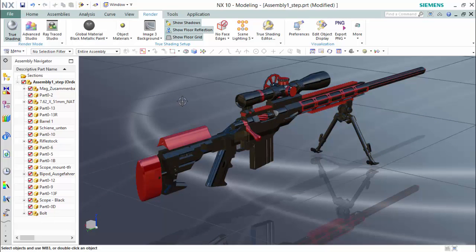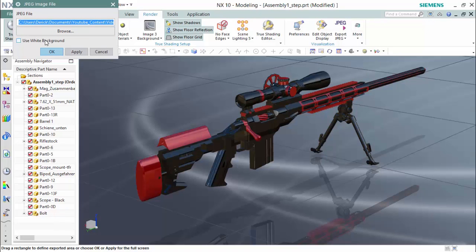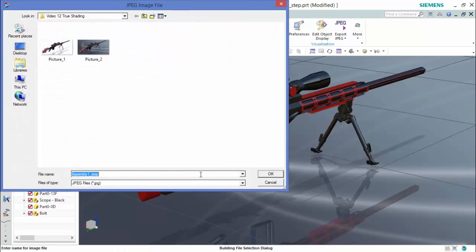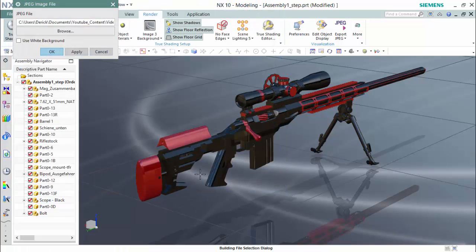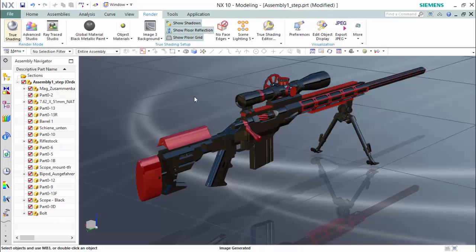From here, after you've completed your render and you're satisfied with the results, you are able to come to export, and you're given four options to export it as a PNG, JPEG, GIF, or a TIFF. We will export a JPEG. You are given an option to use a white background or the background that's been assigned by you already. Save it like so.